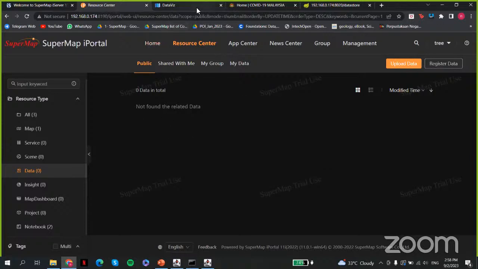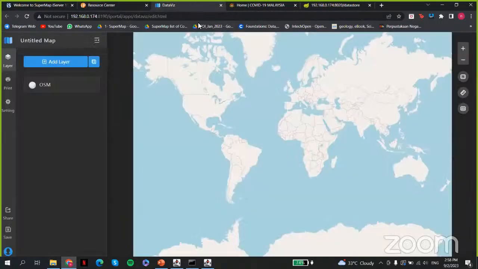So okay, we have already uploaded all of the data. Now we will go to the database. As you know, our topic for today is database, COVID-19 cases in Malaysia. So basically the database is how I create my online map before I publish it in map dashboard.